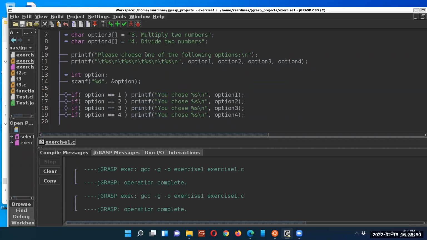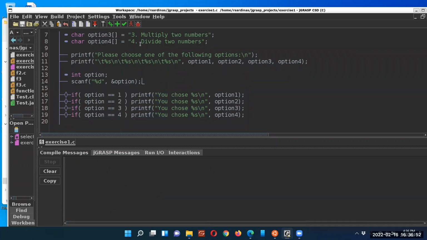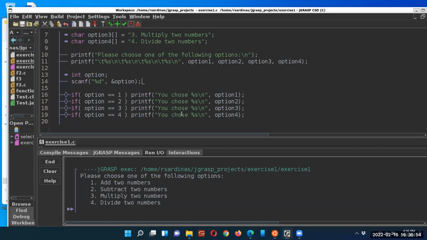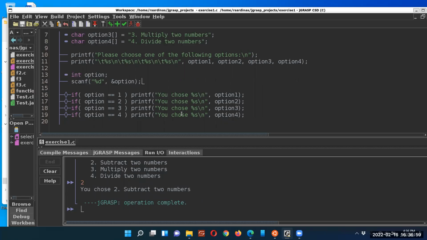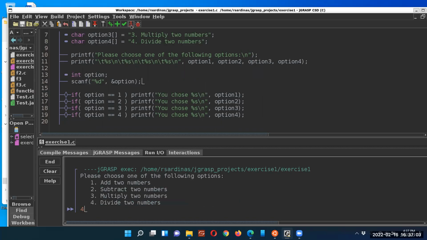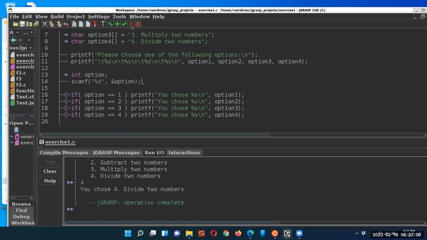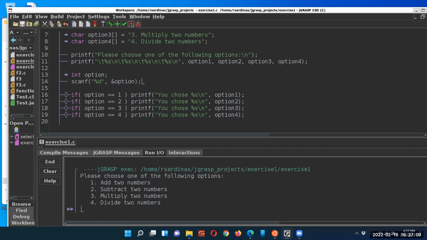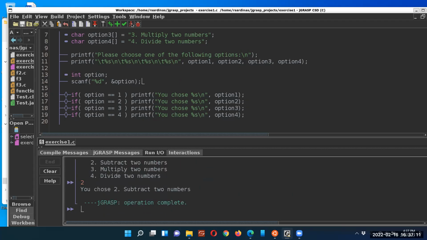So we're going to compile it. No errors. That's good. Let's run it. Choose one of these. We'll choose option 2. You chose 2. Oh, that's great. Let's try it again. Choose 4. Okay, we can try all these options. Choose 1. Choose 2. So it looks like it's working.